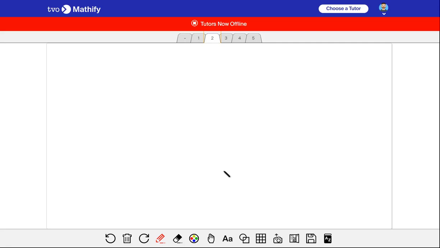So that's a bit about how you use the tools on Mathify and how you can save a whiteboard. And that's the end of the tutorial.